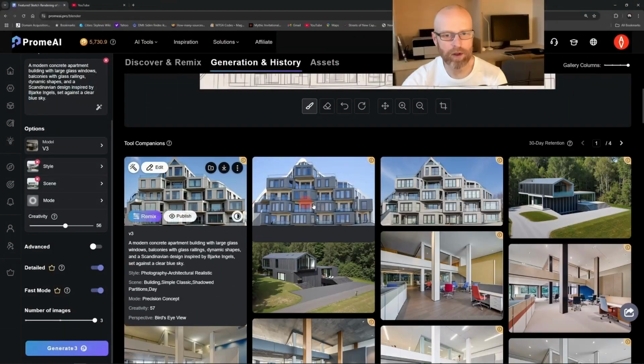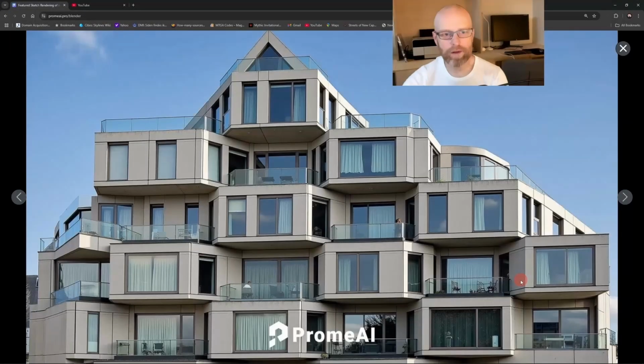And this is what it comes up with. Let's just click on one of these. And as you can see here, this is amazing, huh? Because this looks exactly like what we have defined, a very realistic photography of our building with this very modern concrete slate, Scandinavian inspired Bjarke Ingels architecture.